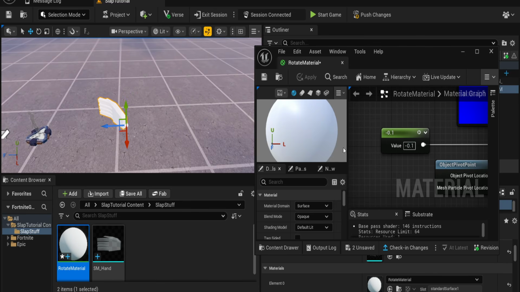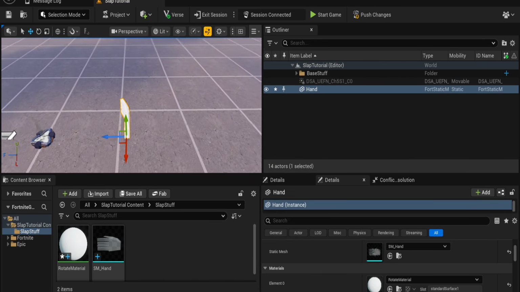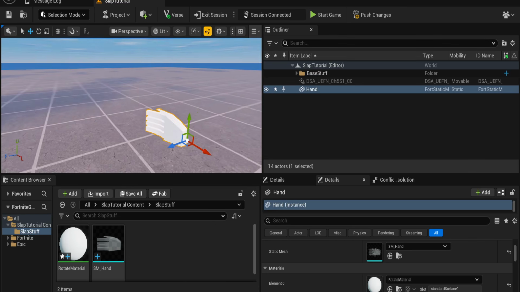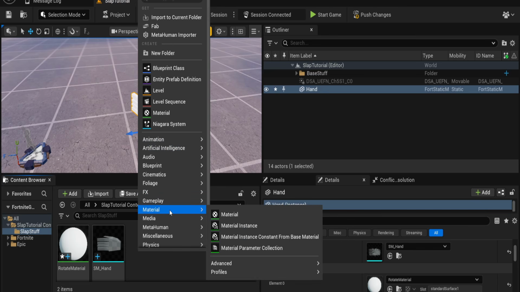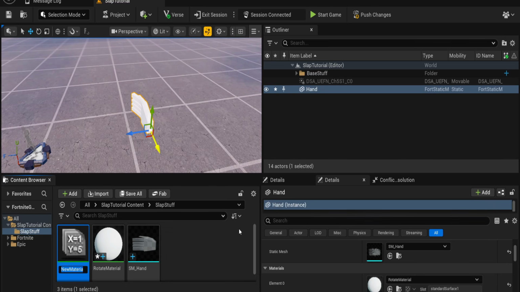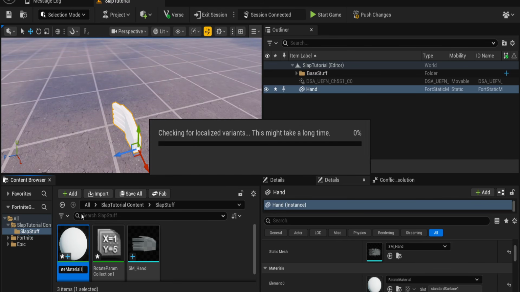So that's the very first step, is creating this material. So let's go ahead, I'll reset this to 0 and apply it and then close this out. The next step we need to do is actually make a parameter collection. So let's go ahead and right click, go to material and click material parameter collection. And I am going to call this our rotate param collection 1. And I'm also going to call this our rotate material 1. I'll explain why in a bit.